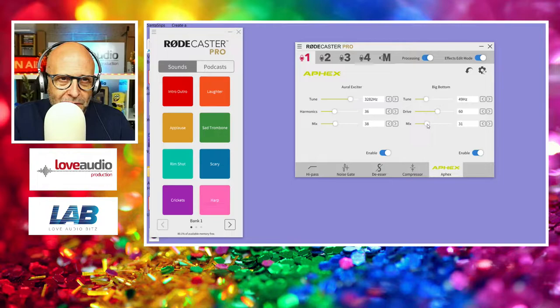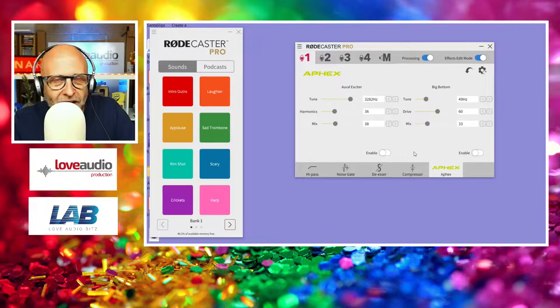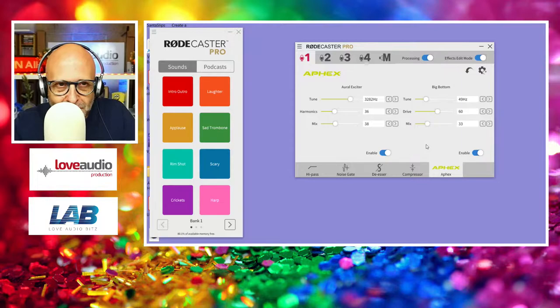So that's the sound without the Aphex effects, without the Aural Exciter and without the big bottom. And then putting the Aural Exciter on first of all, and then putting the big bottom on as well. So it's subtle. You don't want to overpower anything that you're doing. But if you like the sound of that, then obviously you can use those two things in tandem as well, which is pretty cool.